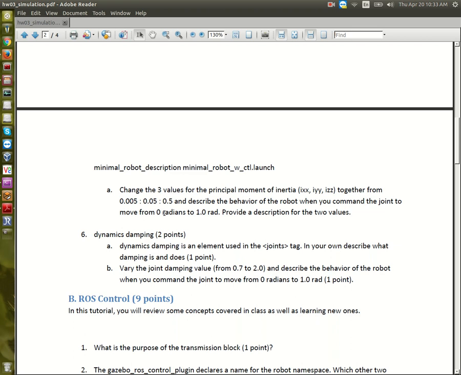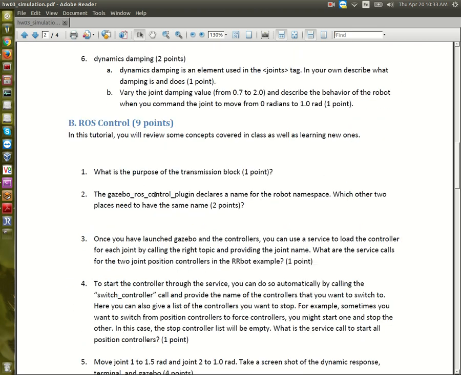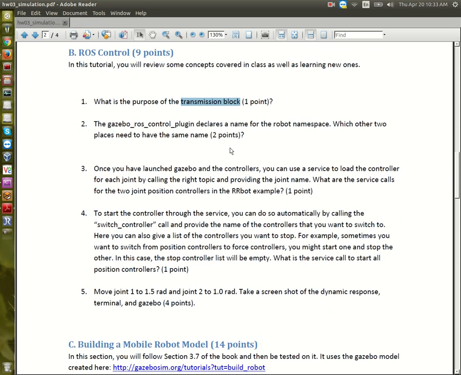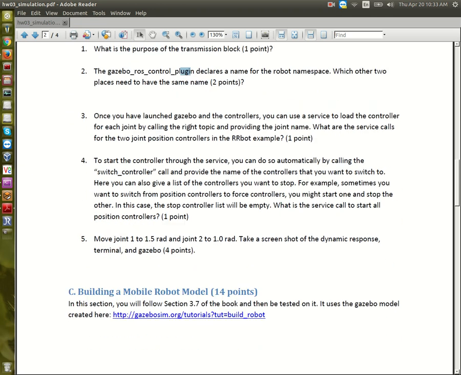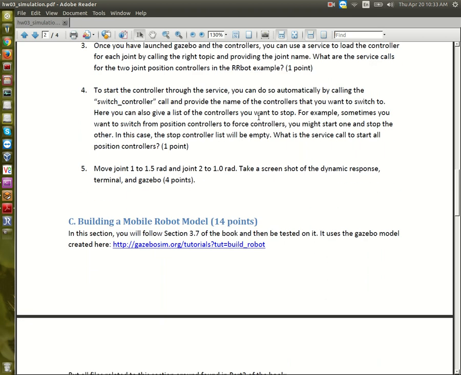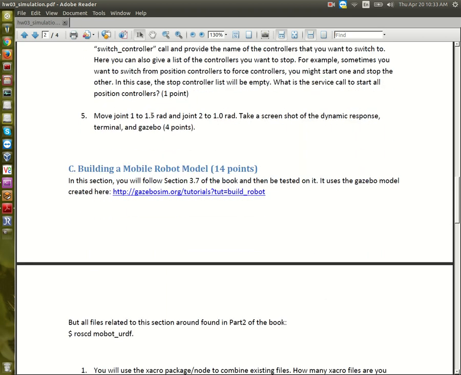Okay, dynamic damping, inertia, rotation of inertia values, things like that. Then one tutorial on ROS control. So questions about transmission block, plug-in, loading and switching controllers, things like that. And finally, section C is building a mobile robot model. Yeah, this is sections 3.7 and 3.8 of the book.